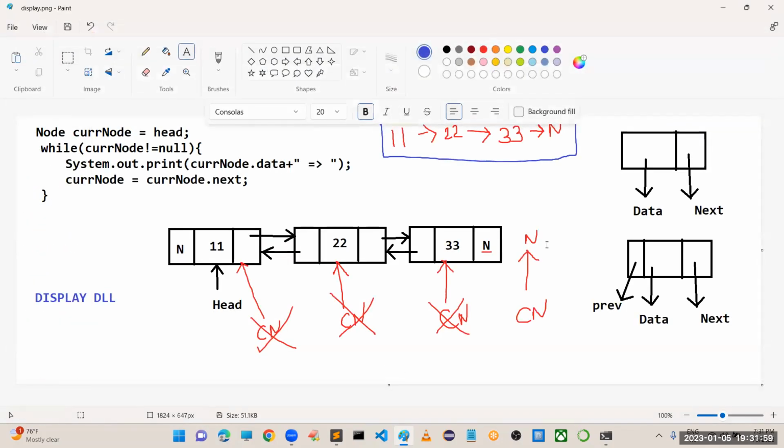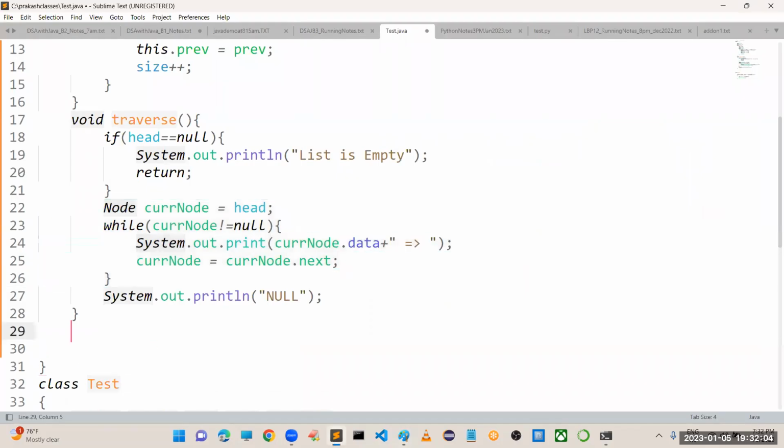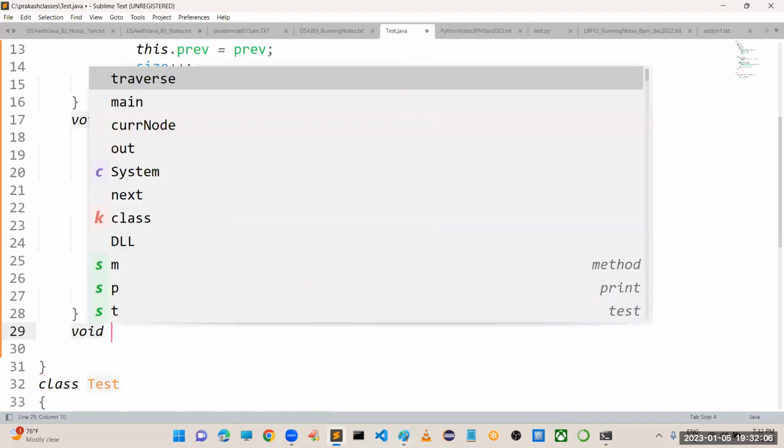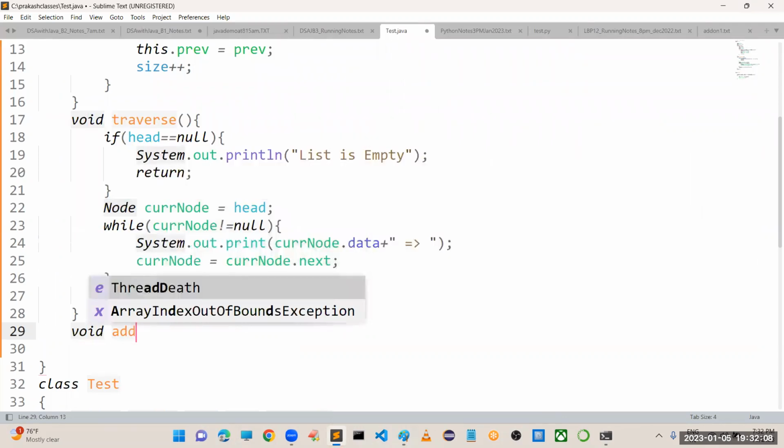Right. Now, next, I want to add the objects. So we know first one, we have to take, sir, one second, please wait.